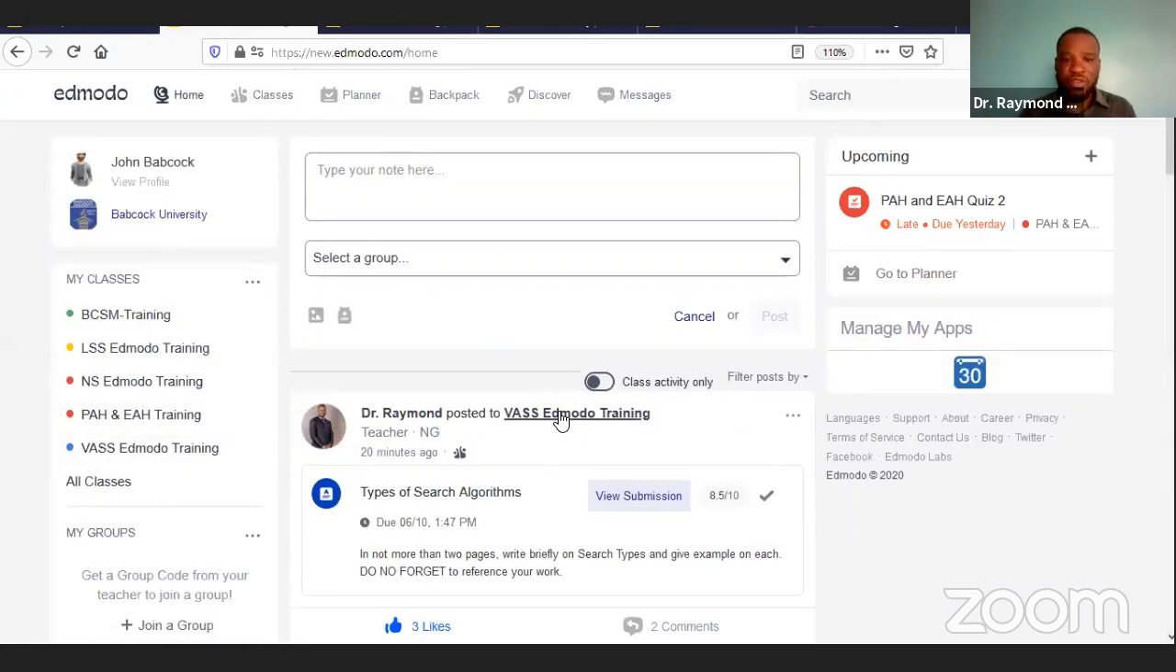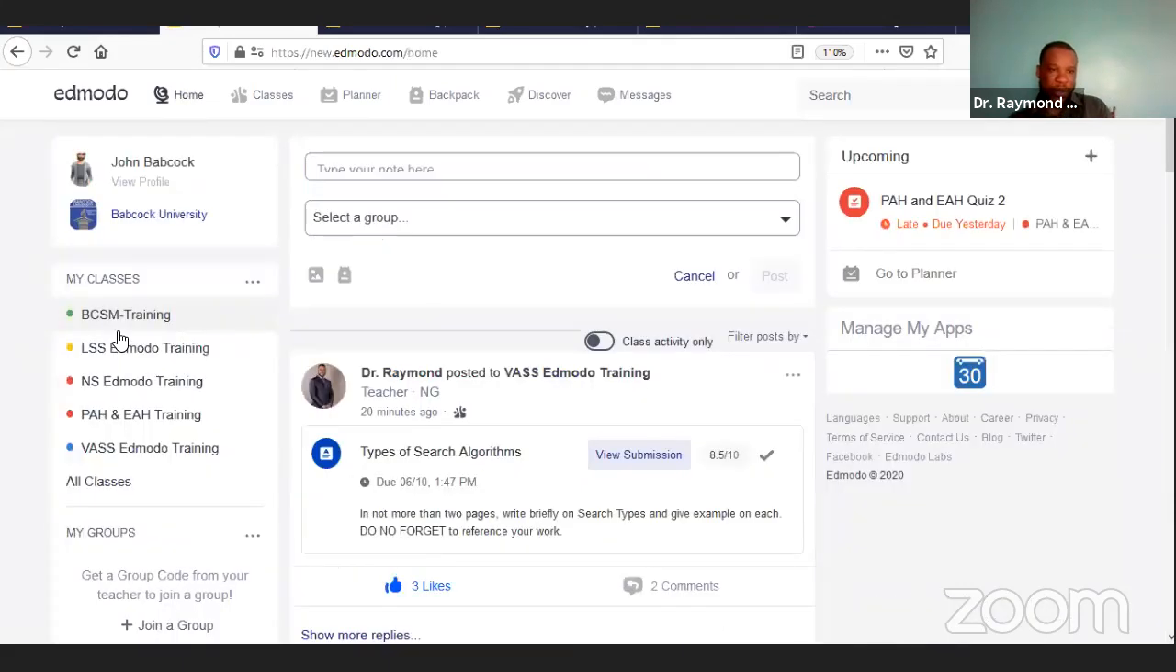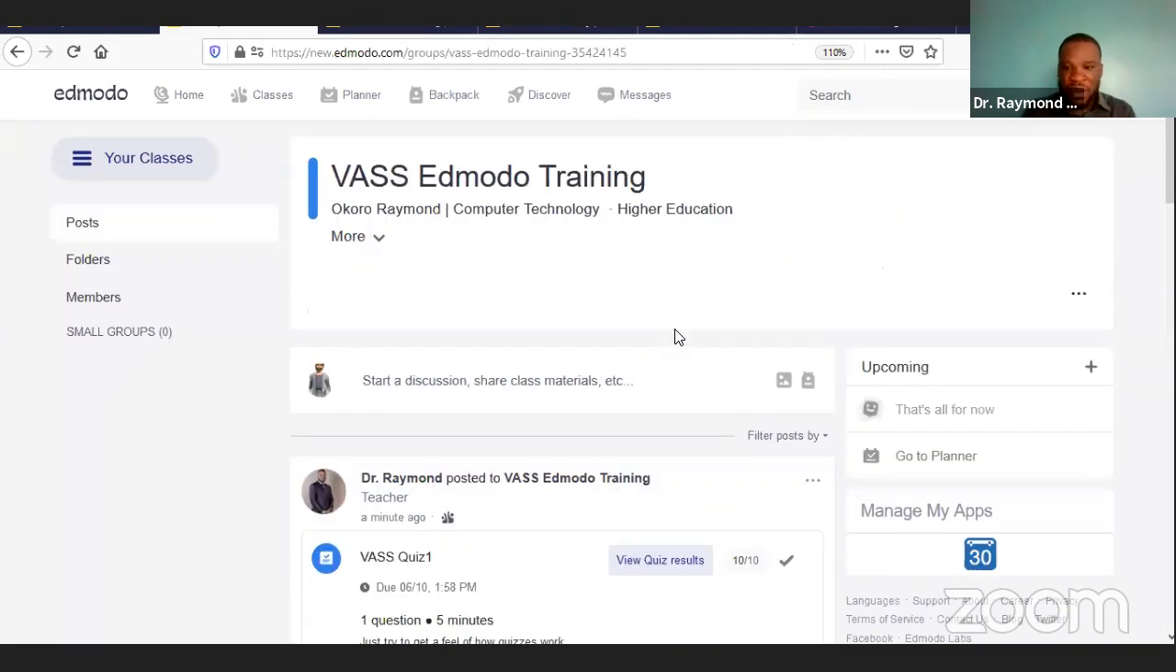Once you start having classes, your list of classes will start piling up, like this. And then if you're having anything due, this is how it's going to appear. Ladies and gentlemen, you have been given 1 hour to do this. Let me see if I have any questions here. And then we'll be ending with that. So you can do the quizzes, you can do the assignment.